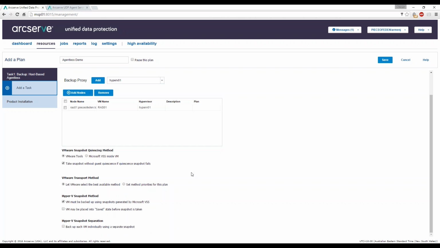If we're doing a Hyper-V agentless backup, we can choose whether we want to put the VMs into a saved state, or if we're going to be backing up with VSS. And we can choose whether we want to back up each VM individually with a separate snapshot, or if we want to use a single snapshot for all VMs. If you have a large number of VMs, it's best to back them up individually so that as the VMs finish their backups, the snapshots are released and they're not kept for an extremely long time.